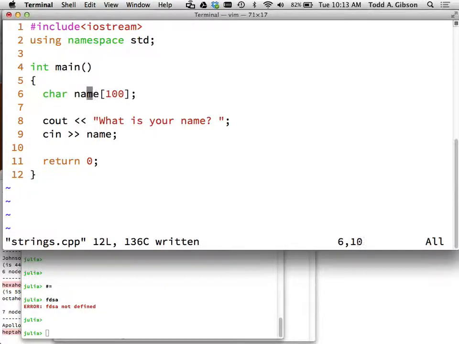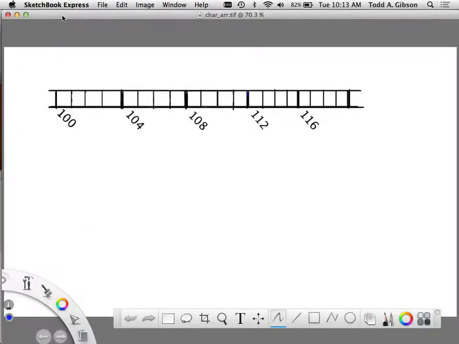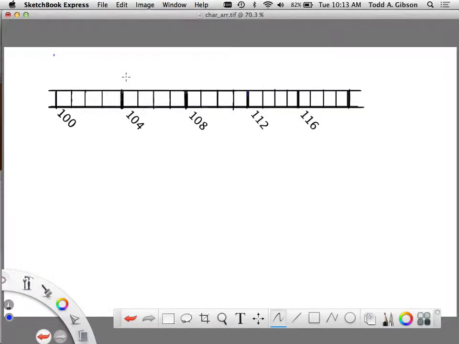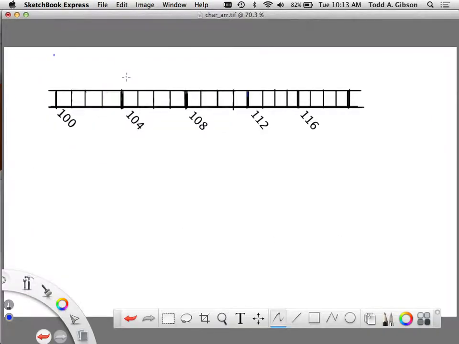All right. So I would do this if I know or suspect that people are going to give me names of 100 characters or less. That's how much space is set aside. So if I come to this, this is name. Actually, I'm going to change it so this all fits. I'm going to call it just 20. Let's make it 15. All right. So it would set aside 15 spaces, and it would call this name.